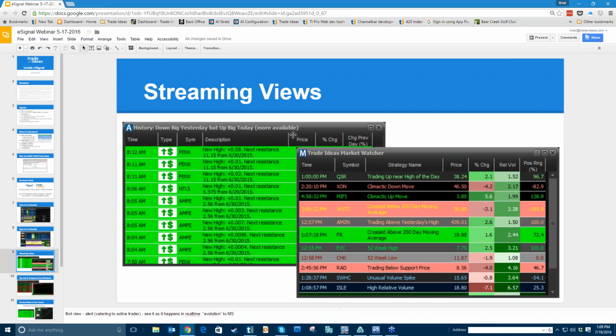So effectively, I could have this down big yesterday, but up big today inside of this window, along with the other, say, 19 different strategies. When any one of those events occur, whether it's a trading up or a climactic move or crossing a moving average, I'm going to be alerted to that information. And whether it's just something coming through the window or some type of pop-up or audible signal, those are other types of notifications that are available through Trade Ideas.